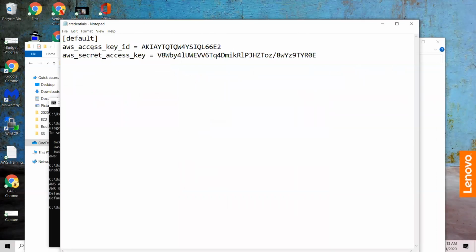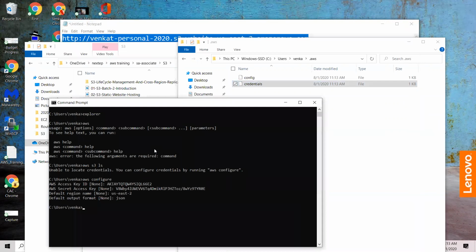See that? It's stored here, my details here. And from here onwards, this is a one-time activity. Now you do not have to do it anymore.